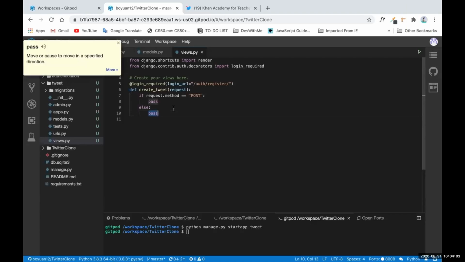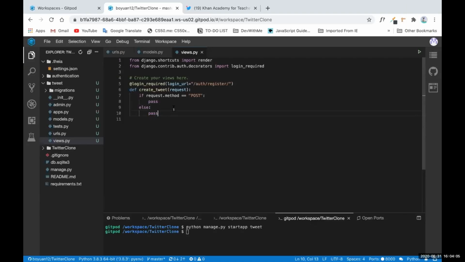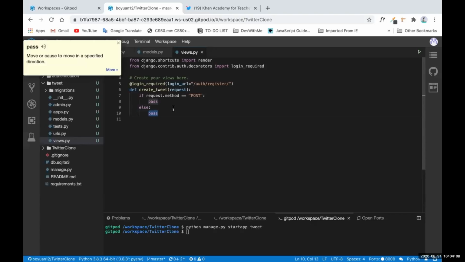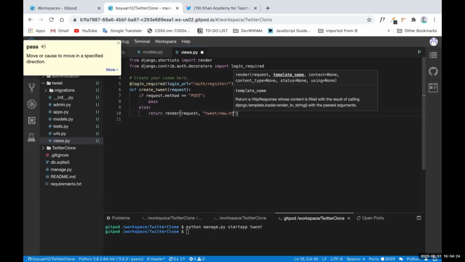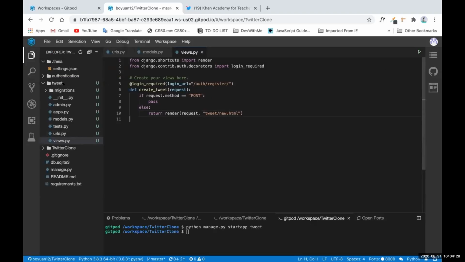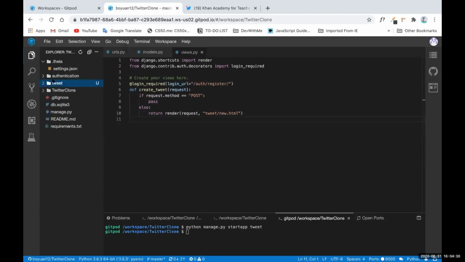All right, so now we're going to implement the else part first. So what should we render to a user? Maybe we want to return something like render request, and we'll call this tweet/new.html. So I will try to create a new tweet, basically. Just make sure you get here and add that line.